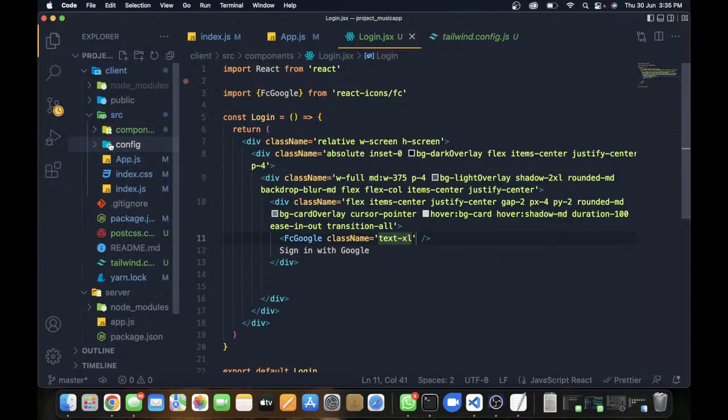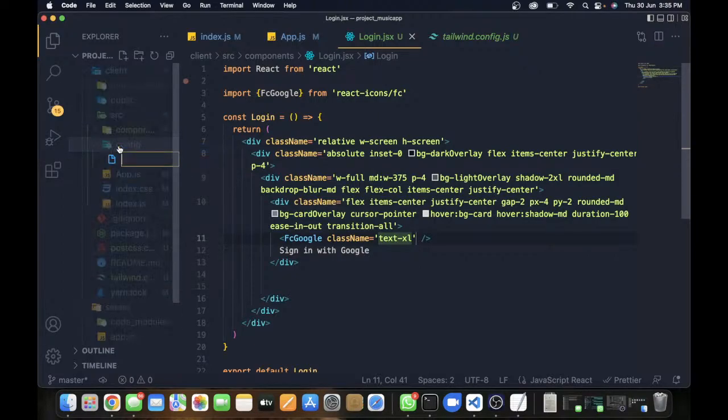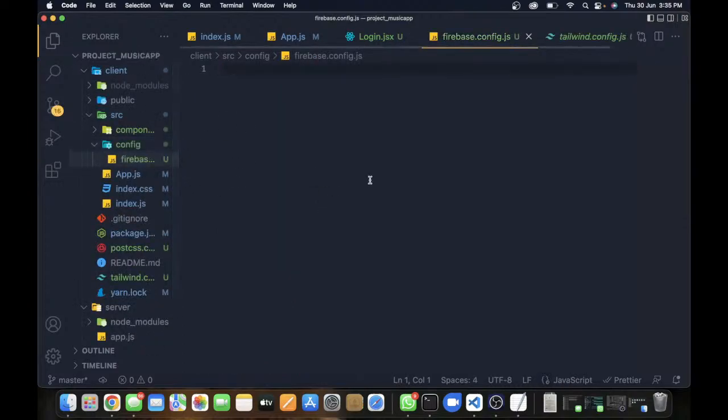Inside this folder, I'm going to create a new file called firebase.config.js. That will create a Firebase configuration file. So we have to import the packages from our Firebase projects. Before that, we have to add Firebase to our project.